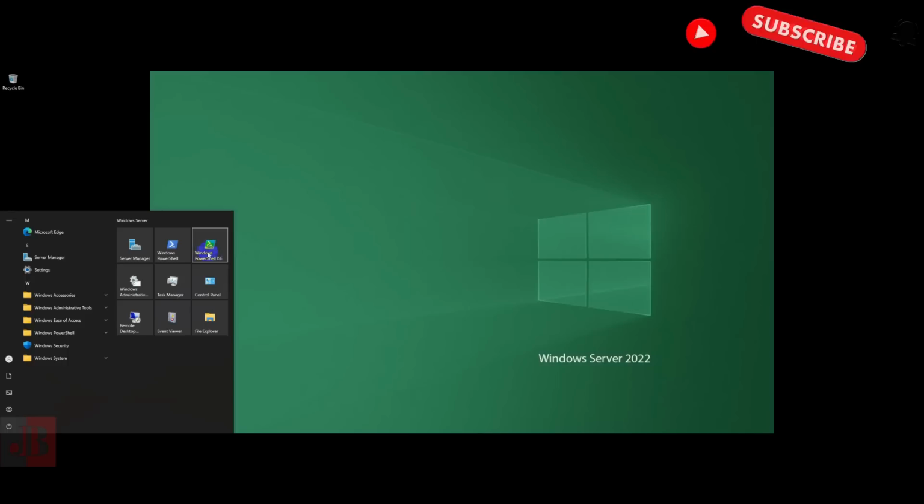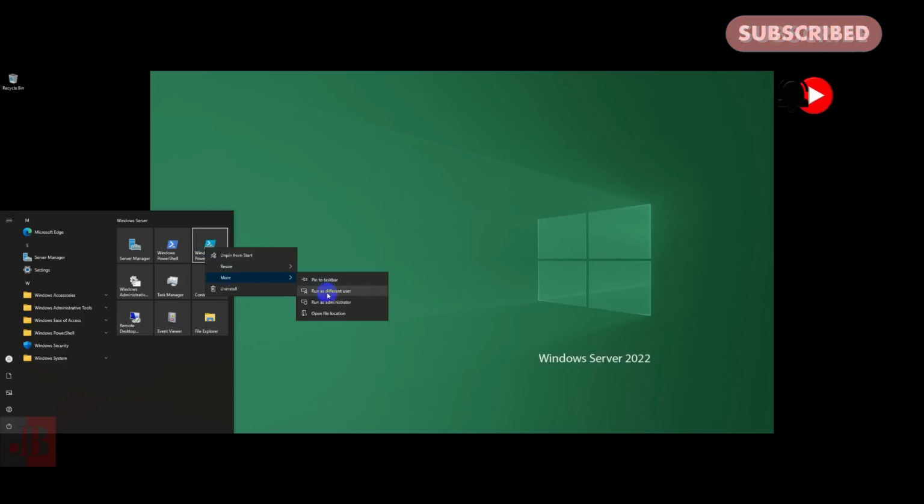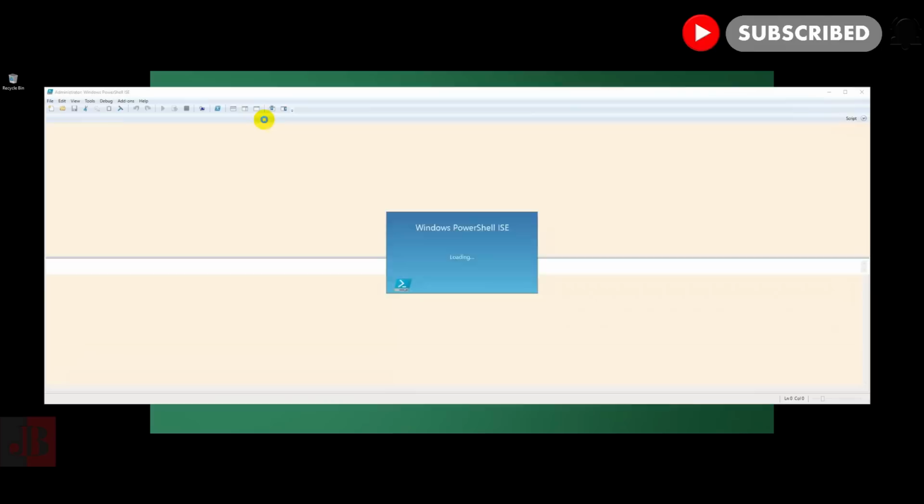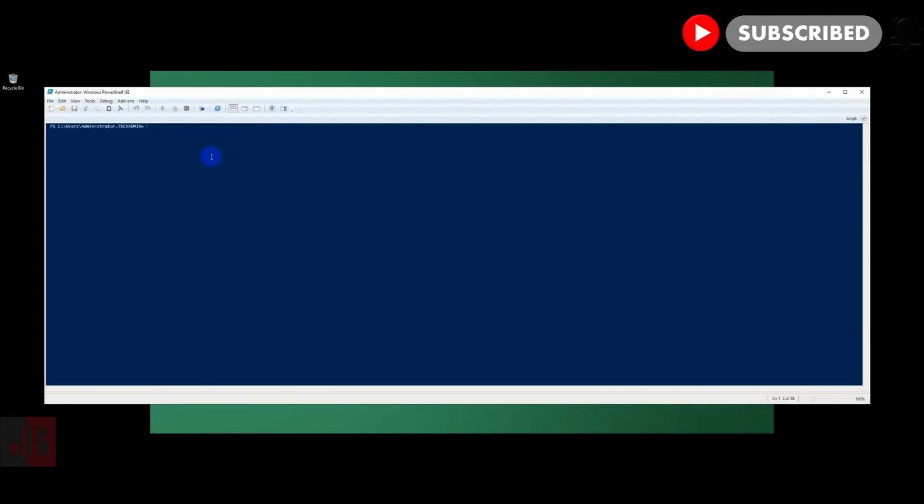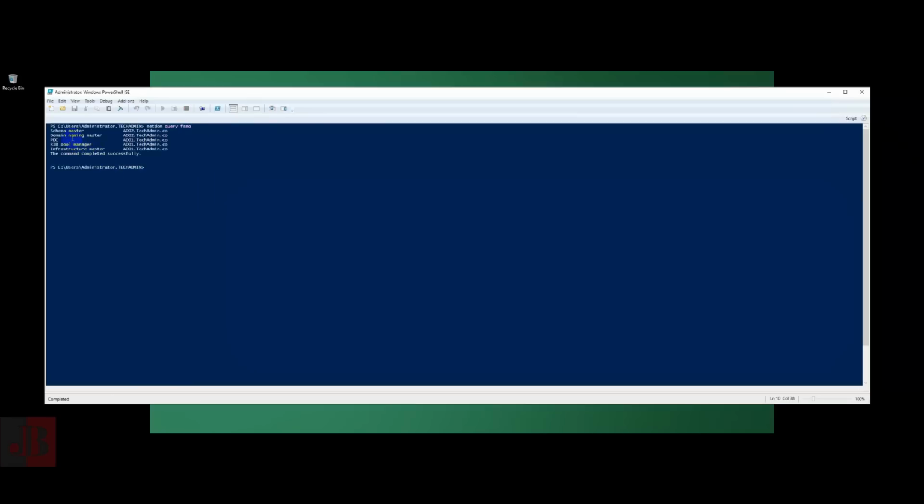Hi everyone, in today's video, I'll be showing you how to transfer the FSMO roles from one domain controller to another through a GUI. To do that, we have to check on which server the FSMO roles are. So for that, we'll open a PowerShell window with admin privileges from one of the domain controllers. I'll be running a query, netdom query fsmo. When I run this command, it will show you the roles and where they are.